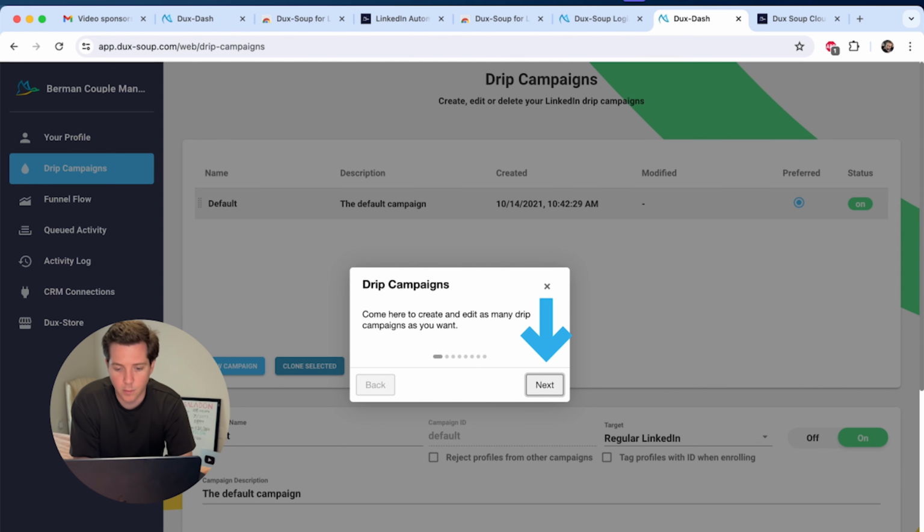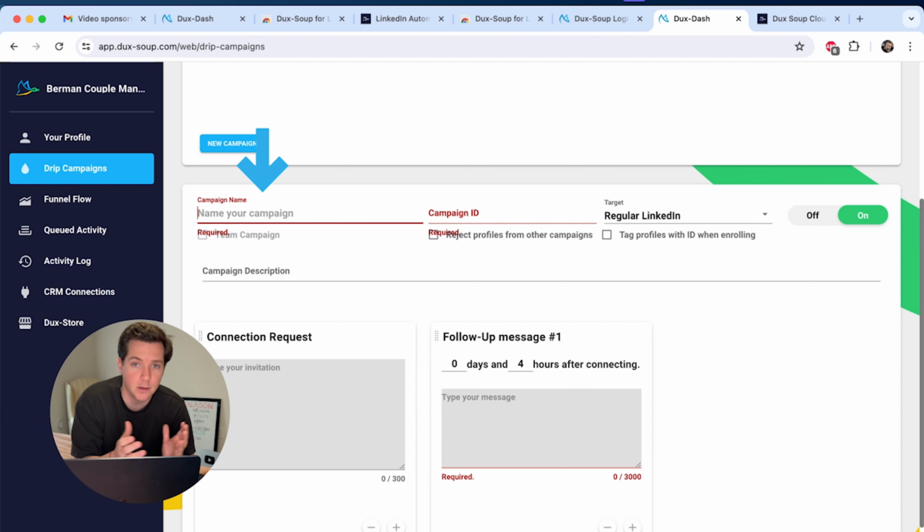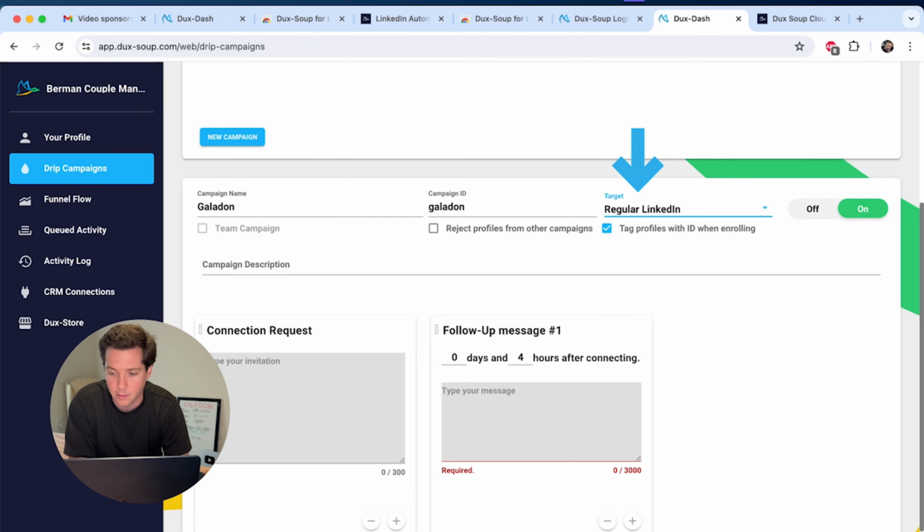So in our profile, what we're going to do is create and edit as many drip campaigns as we want. We'll go to the main campaign page and hit new campaign and write a quick campaign. We'll call it Galadon. Campaign ID is Galadon. Target is regular LinkedIn, but if you're on Sales Navigator or Recruiter, you can do that as well. And if you're actually doing LinkedIn outreach at scale, I highly recommend getting on Sales Navigator or Recruiter because it allows you to reach a much broader group of people without the limits that a regular LinkedIn account is going to get you. So we'll hit regular LinkedIn for now.